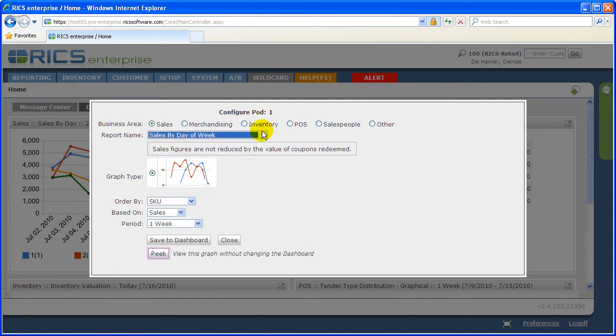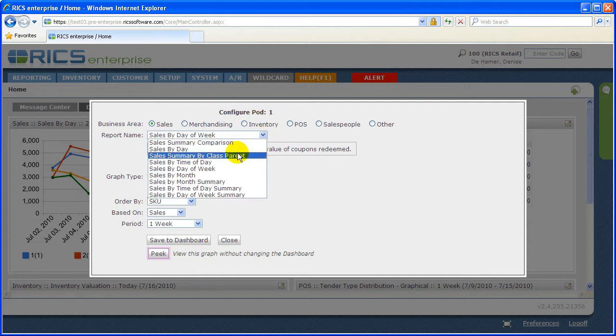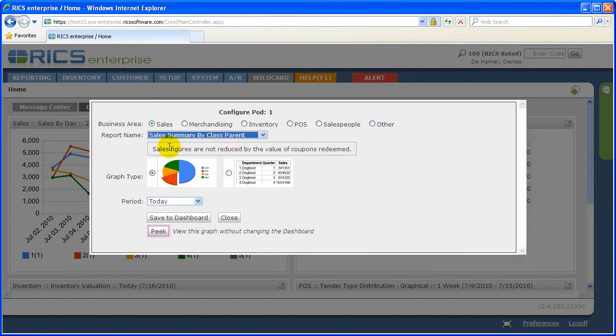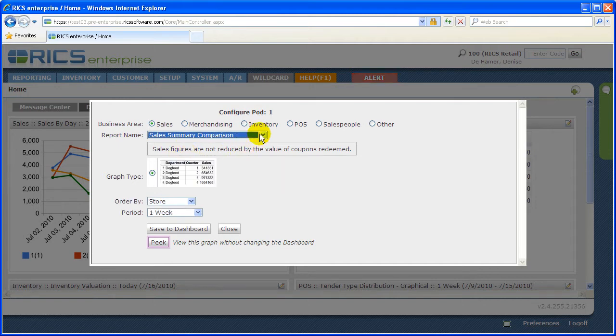Each one you select will bring up different options. You'll see this one, the sales summary by class parent, you have two different graphs that you can choose from. So depending on what you choose here, whether it's sales, merchandising, inventory, POS, salespeople, or other, you'll have the different report names within each one. You'll have the graph type, you'll have the order by, and you'll have the period.